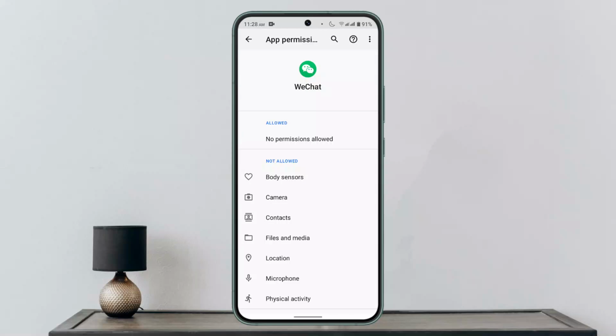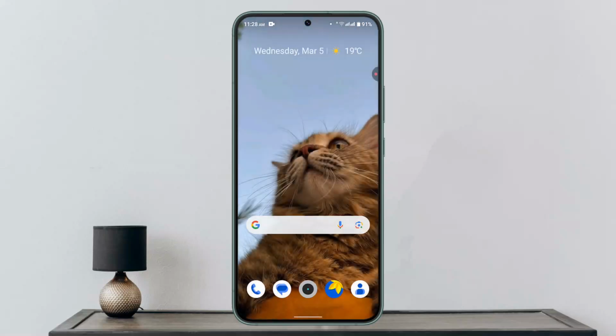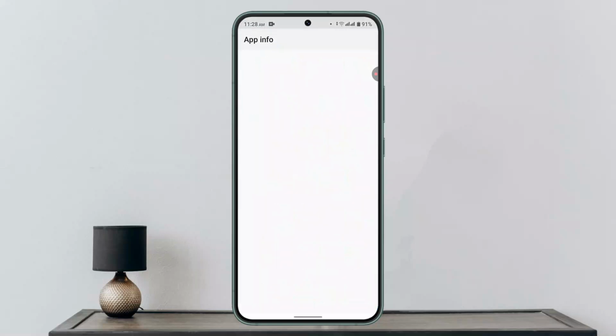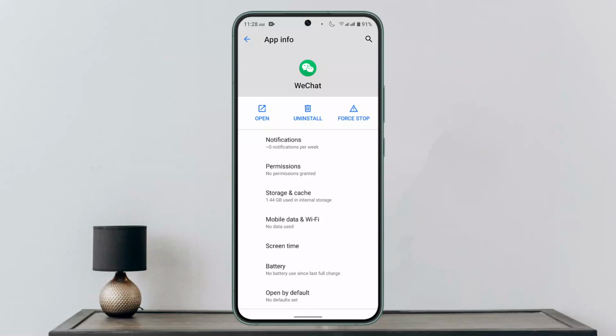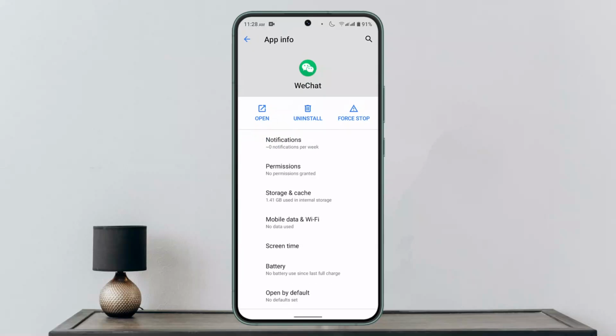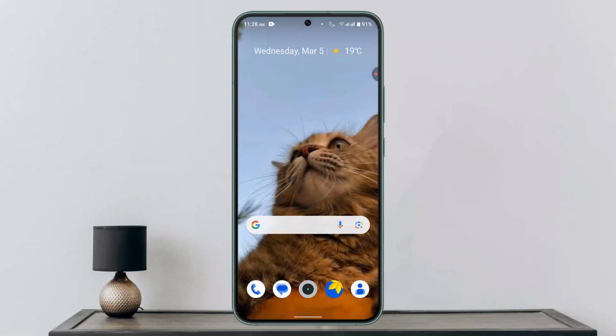If the issue persists, then you could try restarting the WeChat app. For that, what you could do is exit out of this page and completely close the WeChat application from the background. Then you want to once again come back to the WeChat application, long press on it and click on app info. After which you want to go to storage and cache. Now click on clear cache, then close this up, restart your device, and once again log in. See whether you're able to fix it or not.